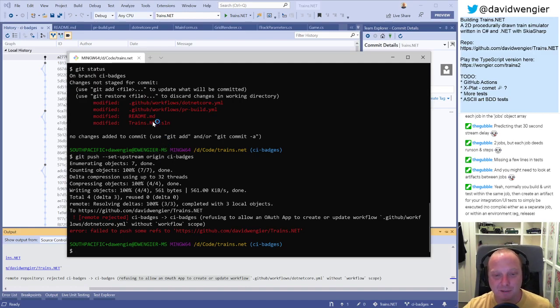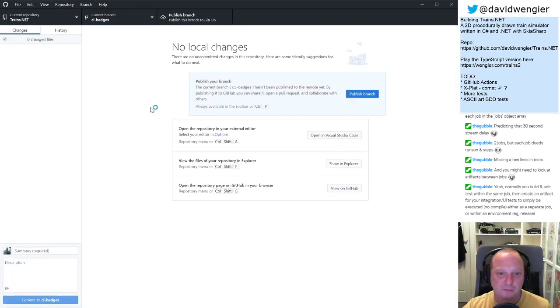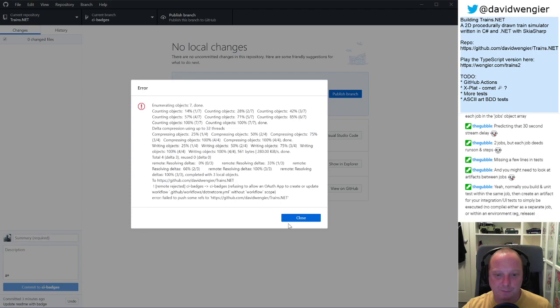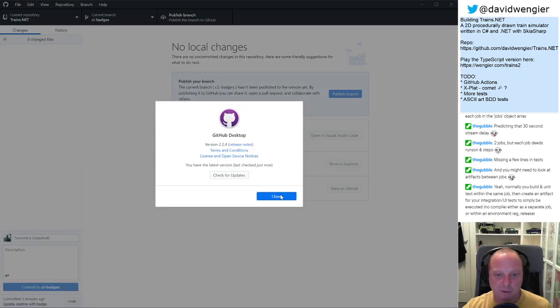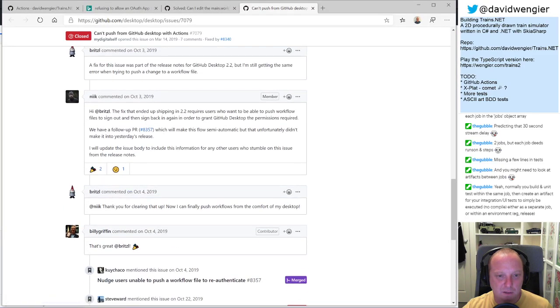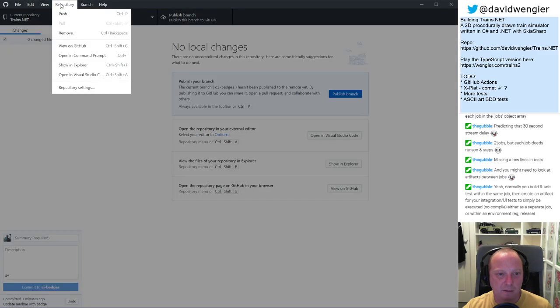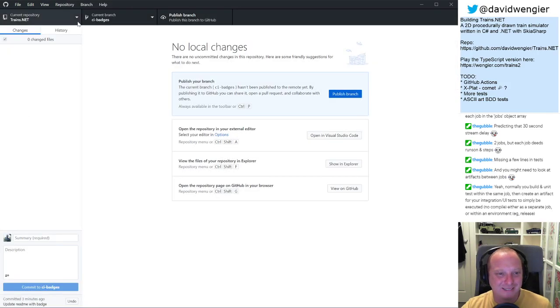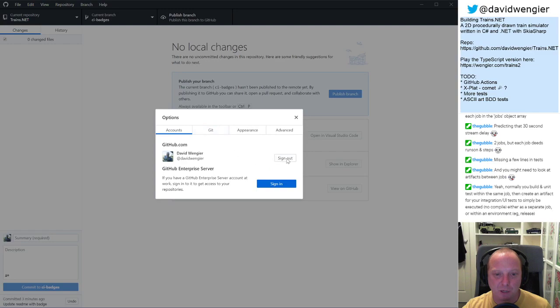Let's try GitHub Desktop, if the fix was pushed out. Change that. Yep. Publish. Can you see that? Yeah. Nope. Okay, what version have I got? I have 2.2.4. And this is sign out and sign back in. Okay. I can do that, I guess. Maybe. How do I sign out? Nope. Sign up. Sign in.